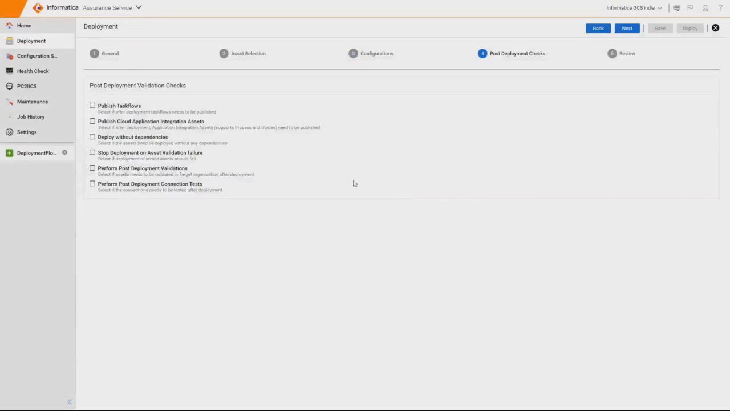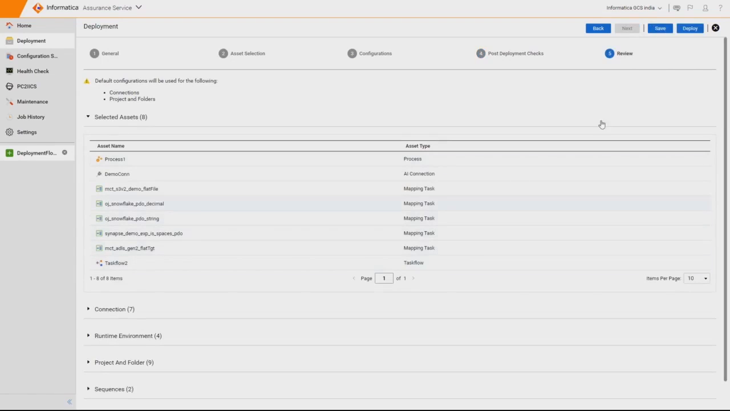After performing these configurations, you can also perform some post-validation checks, like choosing to publish task flows, publish processes and guides, and perform post-asset validations, where after the assets have been deployed to the target org, we perform validations on the documents and assets and all its dependent components. Finally, we also give you the option to perform connection tests on the connections being used in the target org. So you can ensure that once the assets are deployed and validated, the connectivity to various data sources is also working, and thus your connections are ready to run. And with the schedule, you can monitor their runtime activity and results.